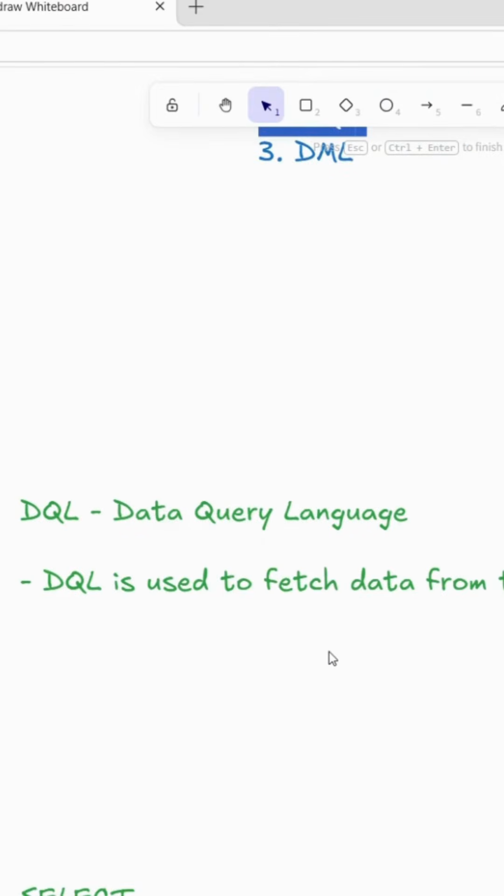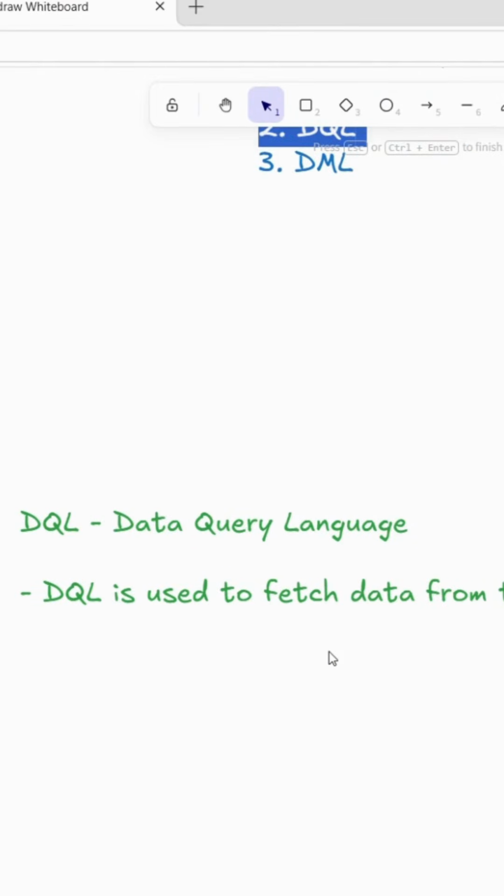DQL is nothing but data query language, which typically means, just imagine that there is a database that is present in the server, and how are we going to fetch the data? For that we use DQL, data query language. It is used to fetch the data from the database.